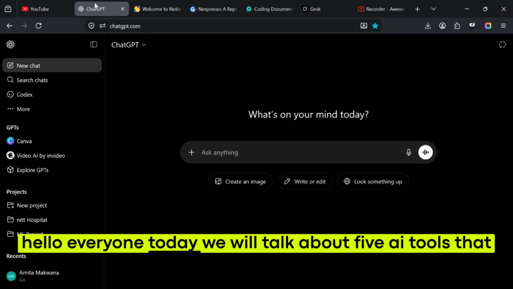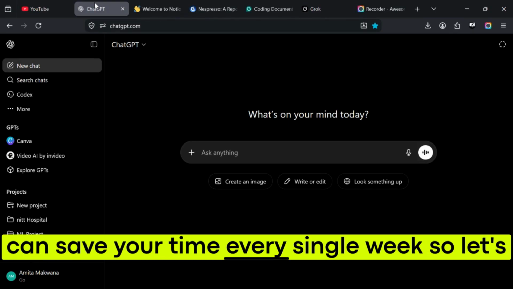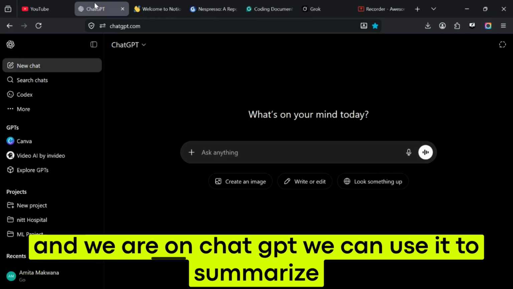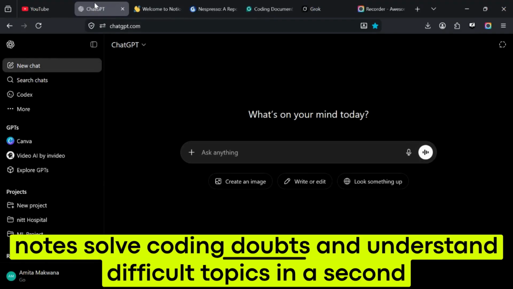Hello everyone, today we will talk about 5 AI tools that can save your time every single week. So let's talk about the very first tool, that is of course ChatGPT, and we are on ChatGPT. We can use it to summarize notes, solve coding doubts and understand difficult topics in a second.